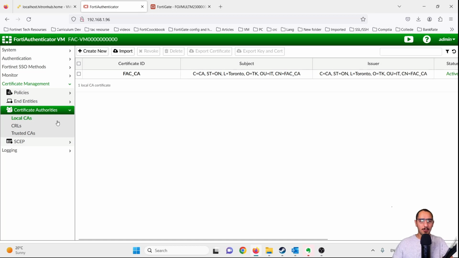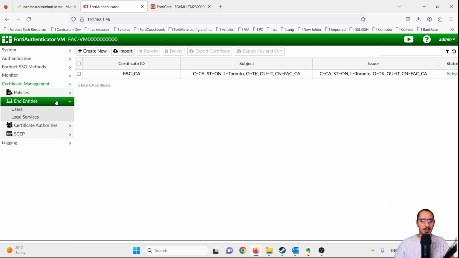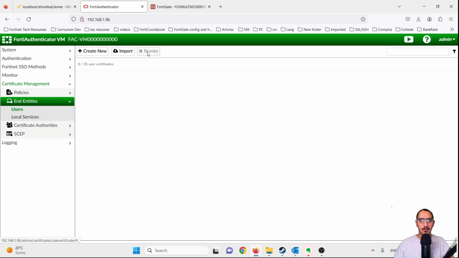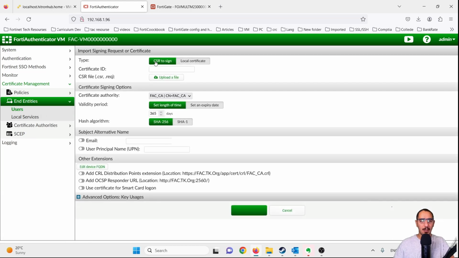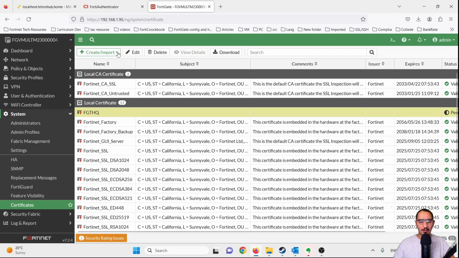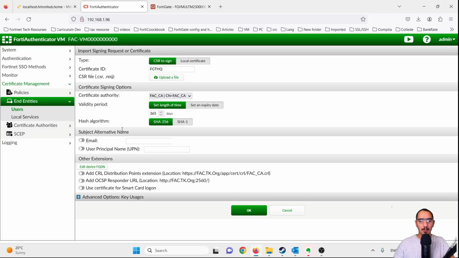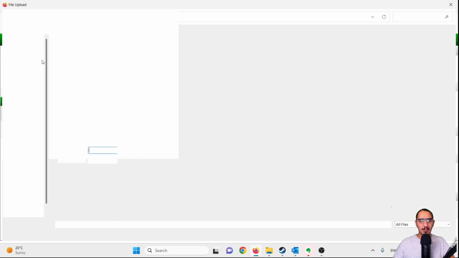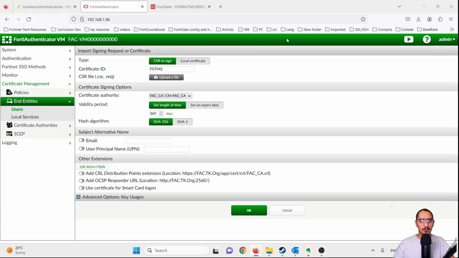Now what we're going to do is import the CSR. The first way we mentioned is we're going to do it manually. So we'll go to Users, Import, and CSR to sign is the option. The certificate ID we created is FortiGate HQ. I'll upload the certificate; it's in the download folder.